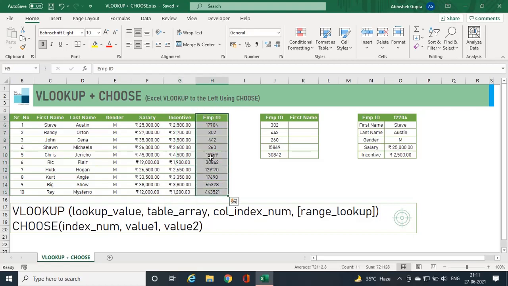So normally we should have some unique key at the leftmost side of the data to apply the VLOOKUP. But in this data set, you can see that we have this employee ID, which is the unique ID, and it is on the right side of the data. And this is how we are going to apply this.